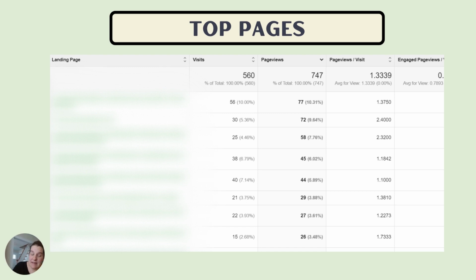When I go to big data, my favorite thing about this is it tells me the percentage of the total that each page brought in. So under here are the URLs, and then over here, it tells me how many visits, how many page views, and the percentage of the total. It also tells me how many page views per visit.